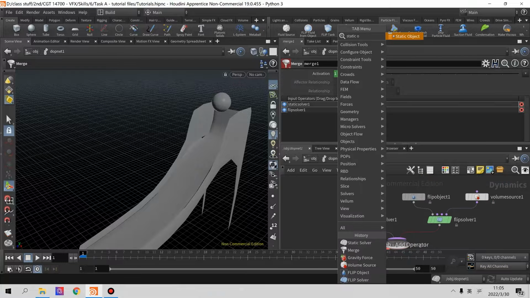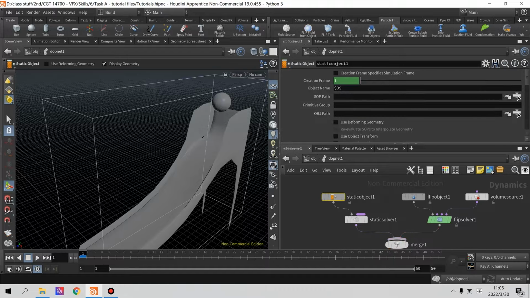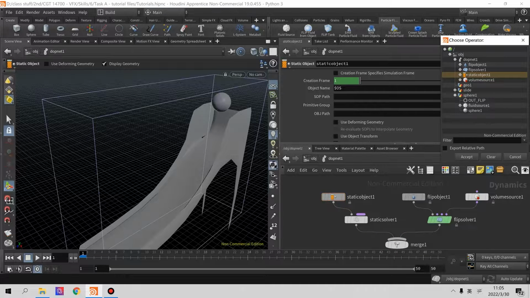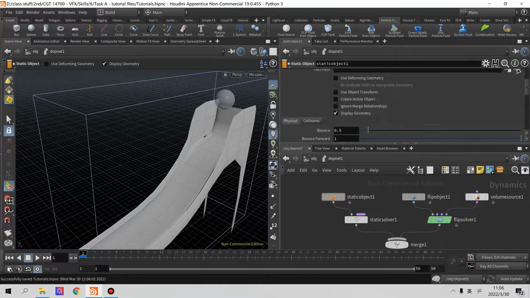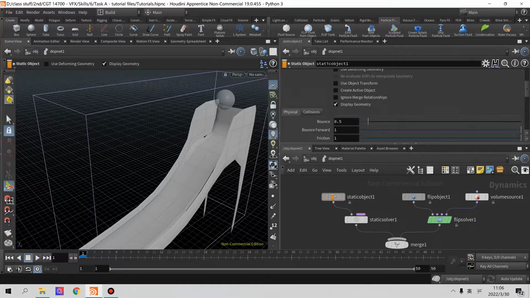So what we need to add here is the same as the flip solver, which is a static object. In the static object we want to reference the SOP path, which is the slide, which conveniently we just add the outSlide null node, and we can see that the slide is not ghosted like before. So it's actually processed in the DOP network. If we come to the physical tab here, we can change its physical properties, but for now we just need to hit play and see what's going on.